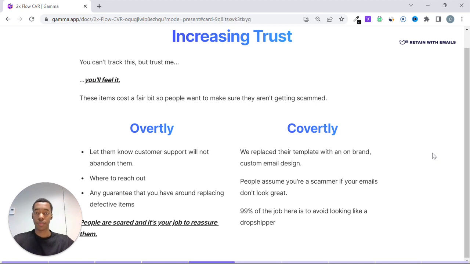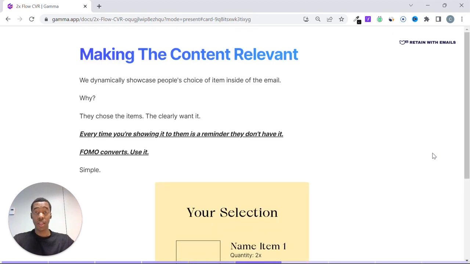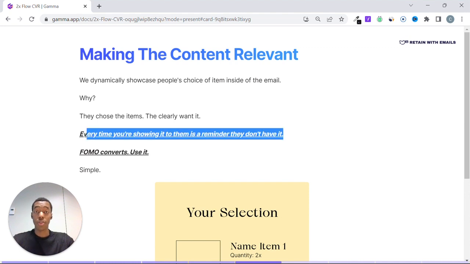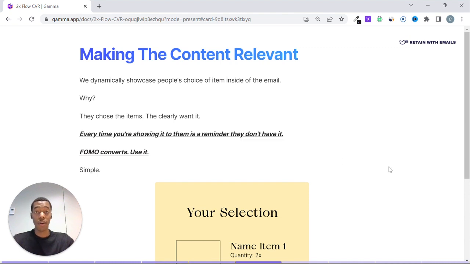Then, making the content actually relevant for the people that open it. So what we did was we dynamically showcased people's choices of item inside of the email. Now you might ask why, and the reason is very simple. That shows the item, so they clearly want it. And every time you're showing it to them, it's a reminder they don't have it. FOMO is very powerful. If you don't know what it stands for, it's fear of missing out.